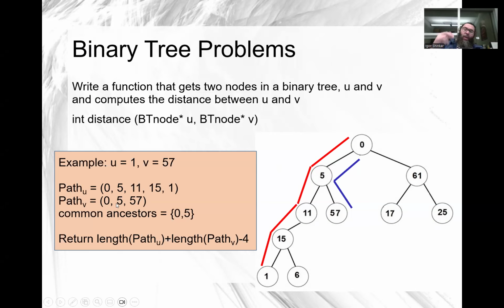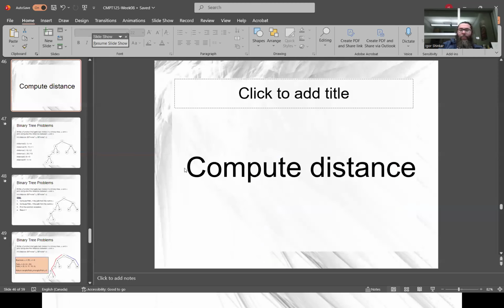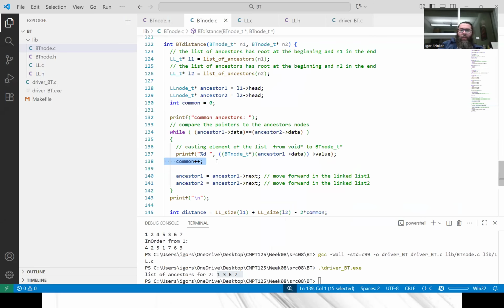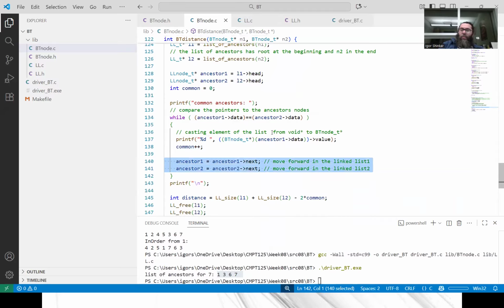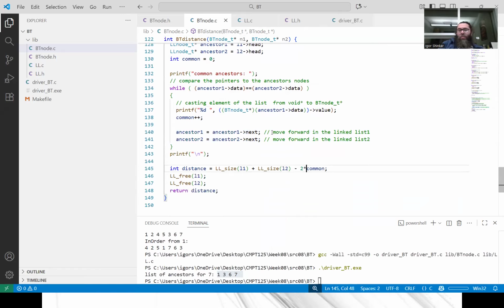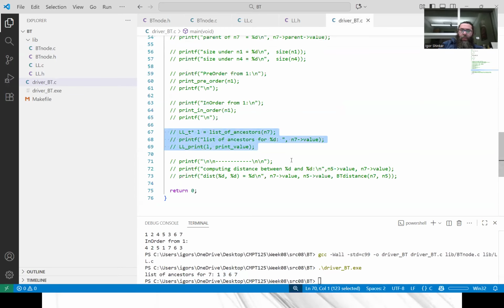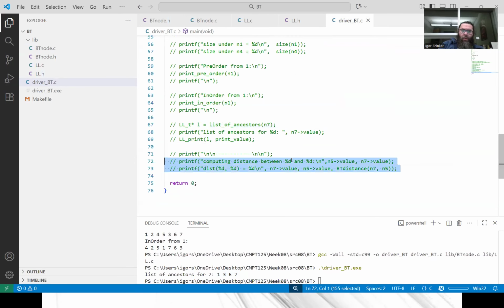So as long as ancestor 1 is equal to ancestor 2, we increase the number of common things and move to the next thing in the list. And then we just take the two lists, compute their size, and subtract twice the number of common vertices. So let's see if this actually works. If this actually works, that will be amazing.